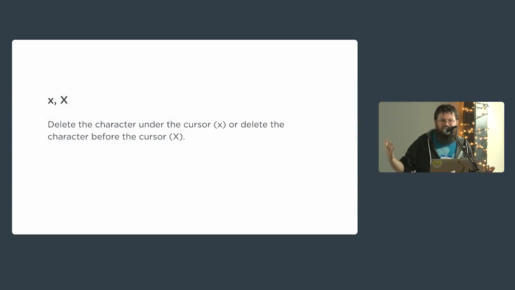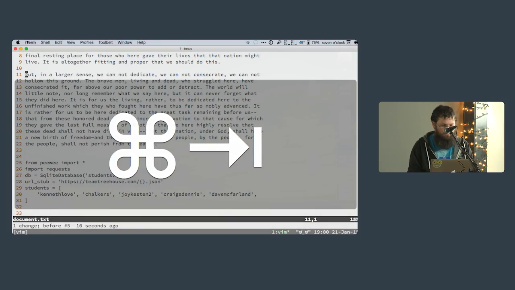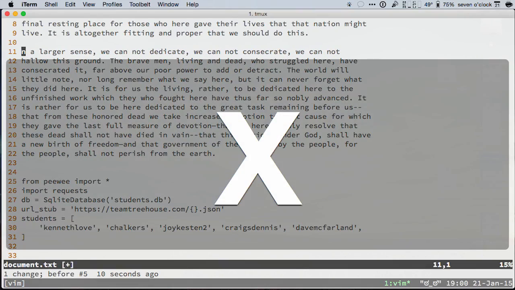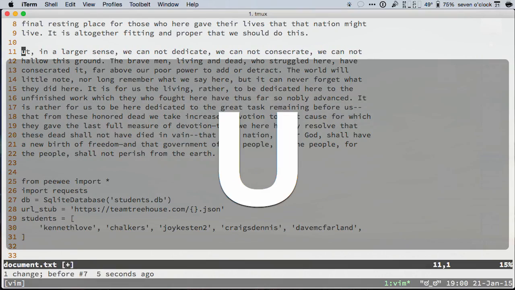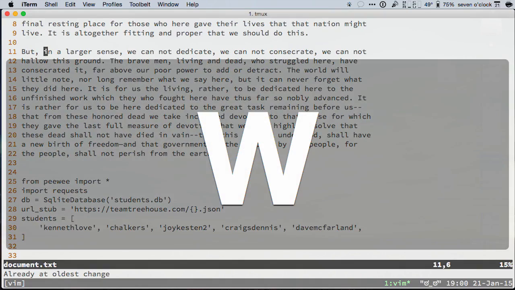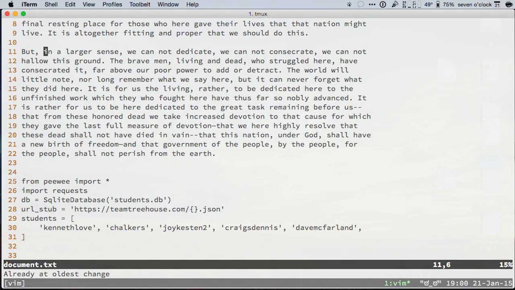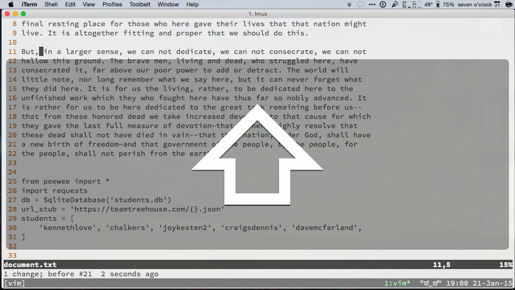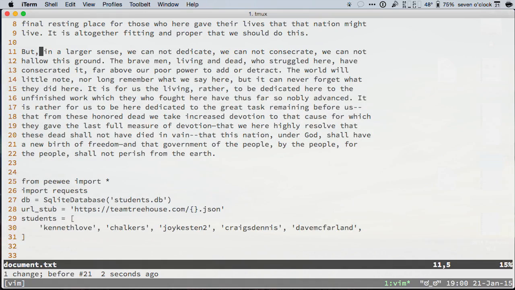X lets you delete a single character. So instead of doing like DL to delete right, because that's a lot of work, you can do X, which just lets you get rid of characters one at a time. And then I can bring them back one at a time. Okay. Or if I don't want to get rid of the I, but I want to get rid of the space before it, I can do Shift X. You don't really do Shift X all that much, or at least I don't.